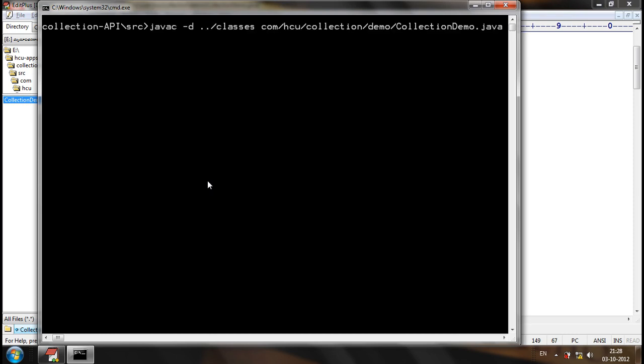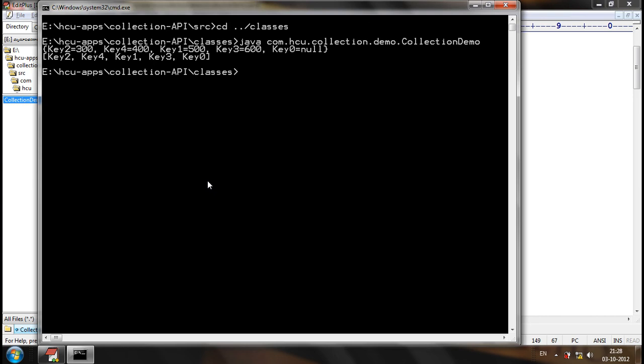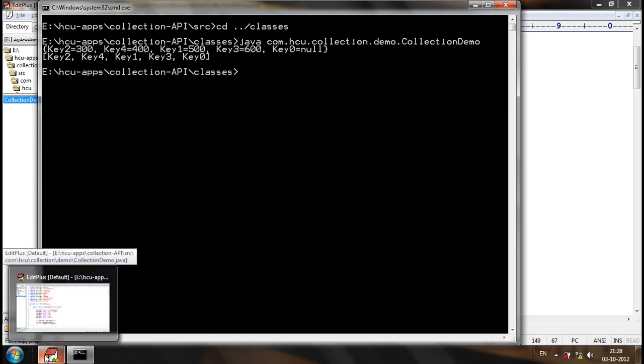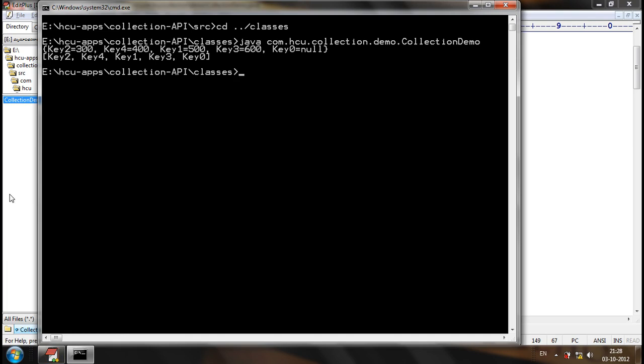Now, first compile, go to the classes, execute the application. What are the keys available? Key 2, key 4, key 1, key 3 and key 0. Since it is a linked hash map, it gives the order that we have given. If it is a hash table or a hash map, can we expect the order of insertion? No. For a hash table or a hash map, insertion order can never be expected.